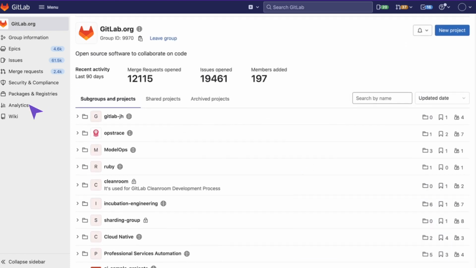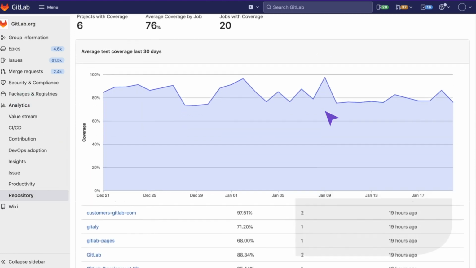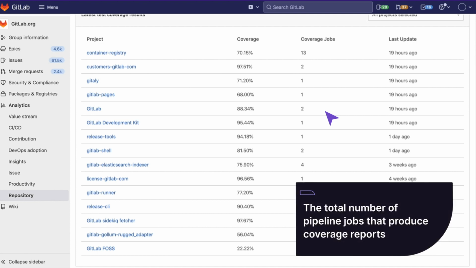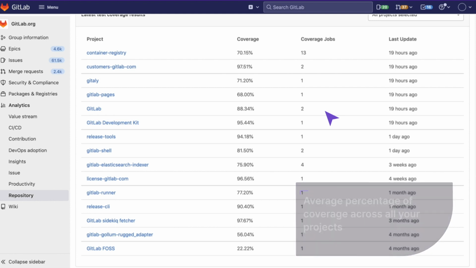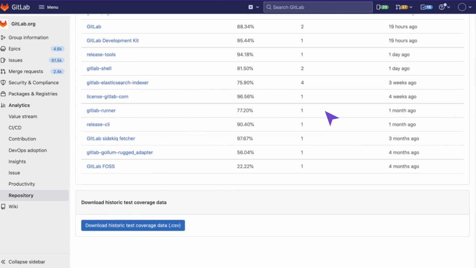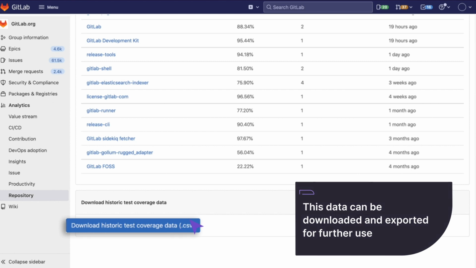To do that, click on Analytics and select Repository. There we can see the number of projects with coverage reports, the total number of pipeline jobs that produce coverage reports, the average percentage of coverage across all your projects, and a view of the different projects and its latest coverage results. If needed, all this data can be downloaded and exported for further use.